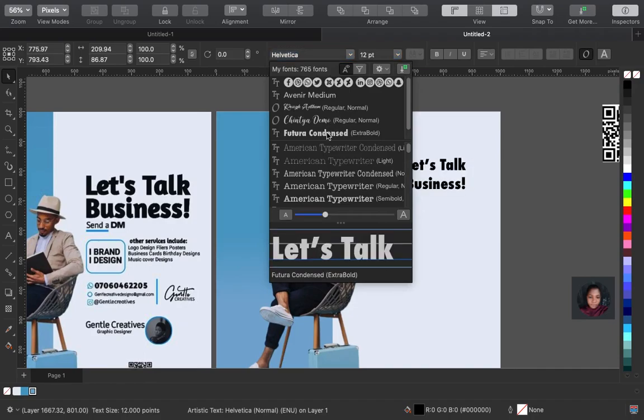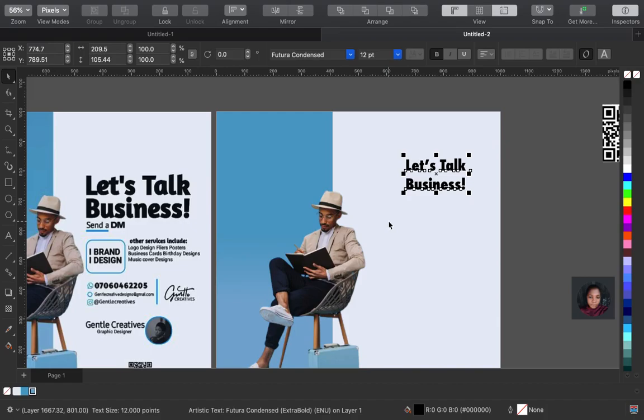Please just choose any font of your choice that looks close. Remember, we're trying to replicate this design, so look for something that looks close. For me, Futura Condense looks very close to this font, even if it's not the same. So I'll take it from 12 to, let's keep it at 20. I think this is perfect.